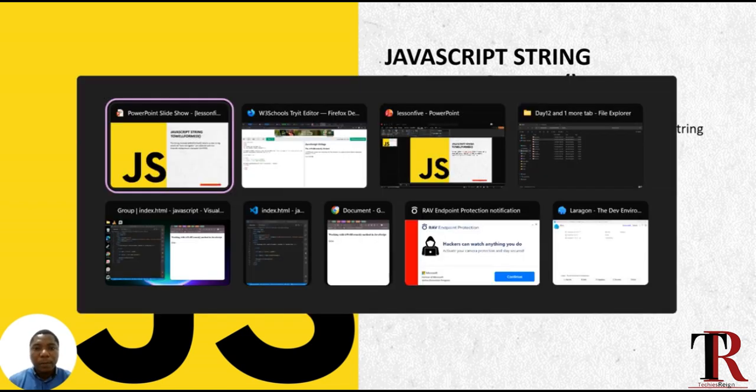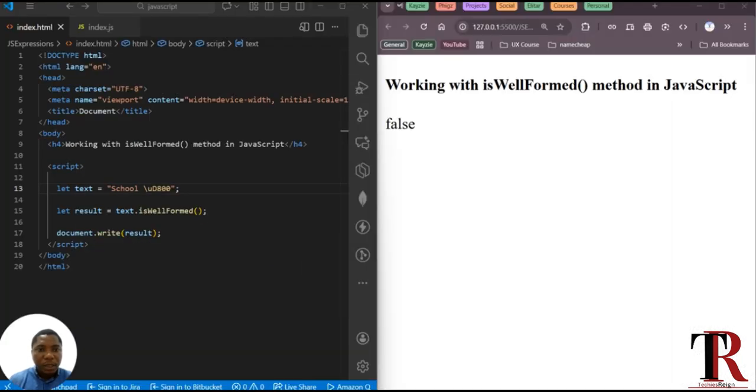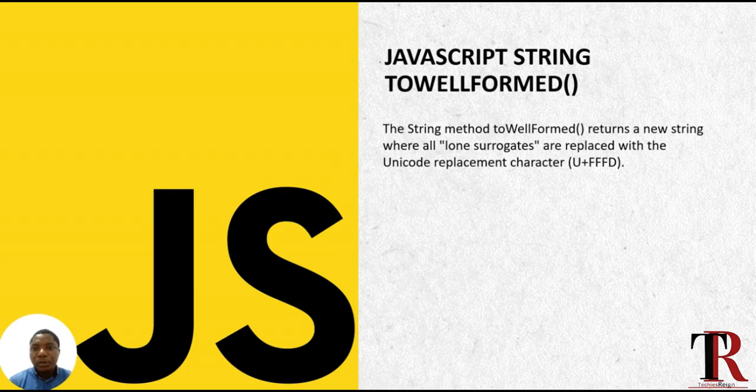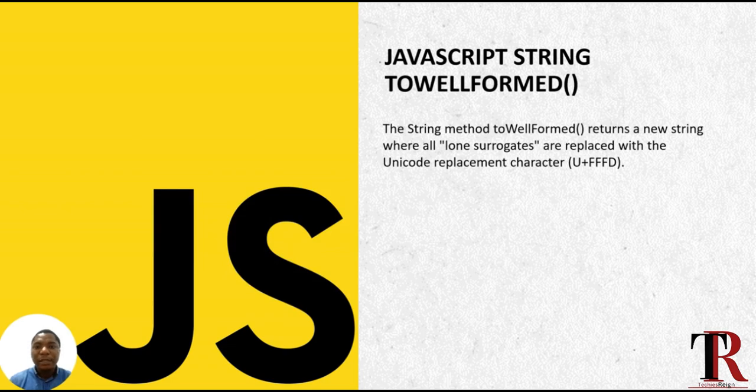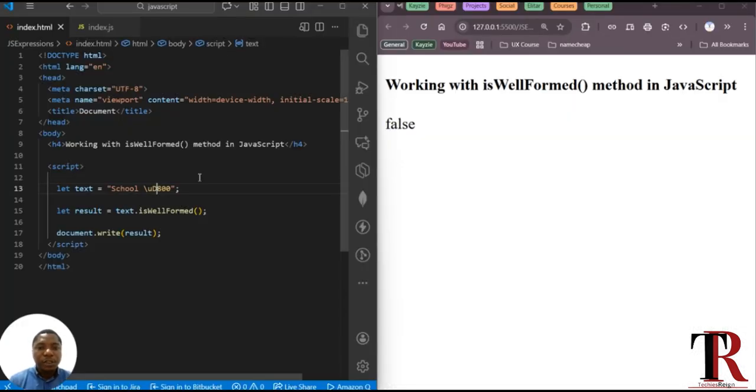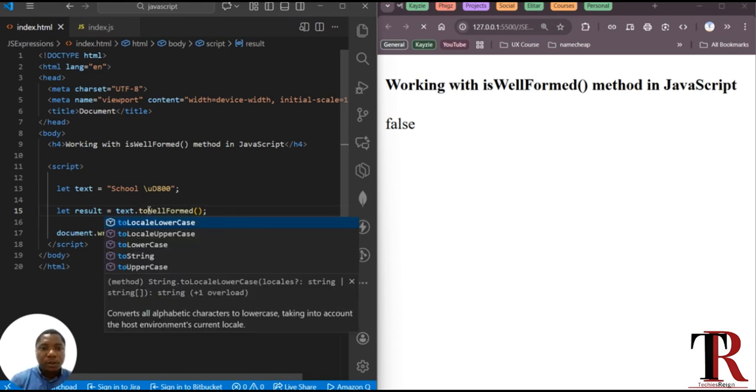So let's take a look. Let me pull up my code editor and see. So remember this code from the previous lesson. If I want to change this to be replaced with a valid Unicode character, the Unicode replacement character as we have here, then I can use this method in order to achieve that. And the method is toWellFormed. So I'll just change this to toWellFormed.